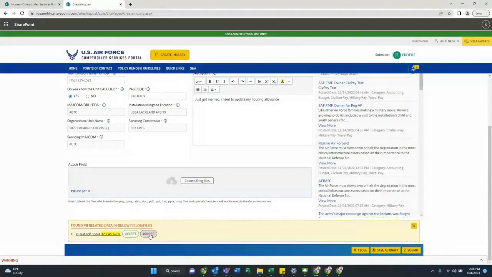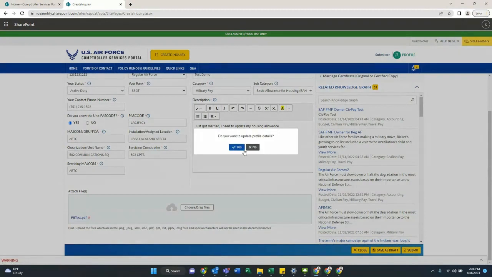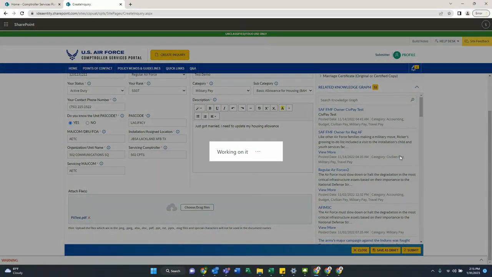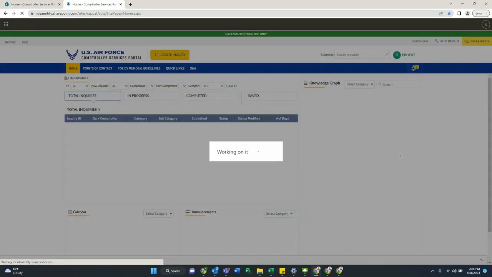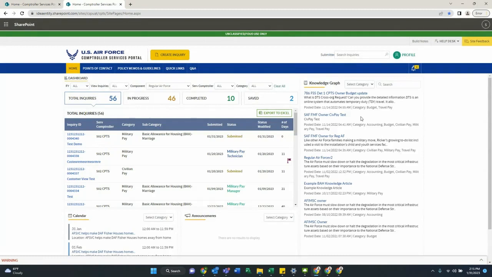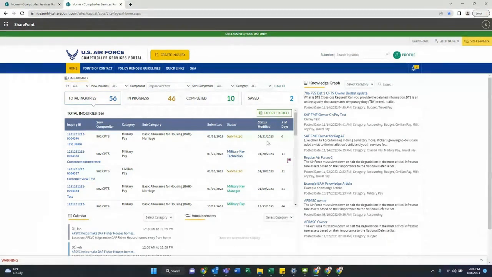So we'll accept that as PII, and we'll hit the submit button again, update our profile, and then now it's working on it. So once it gets submitted, it will take us back to our home screen, and we'll see the related inquiry ID here at the top. So we can see test demo up here, inquiry number 4340, sent to my servicing finance office, and I can see my category, subcategory, the current status, and the number of days it's been sitting in that status. So that's it. The customer has now completed their actions that they needed to go over to the finance office.